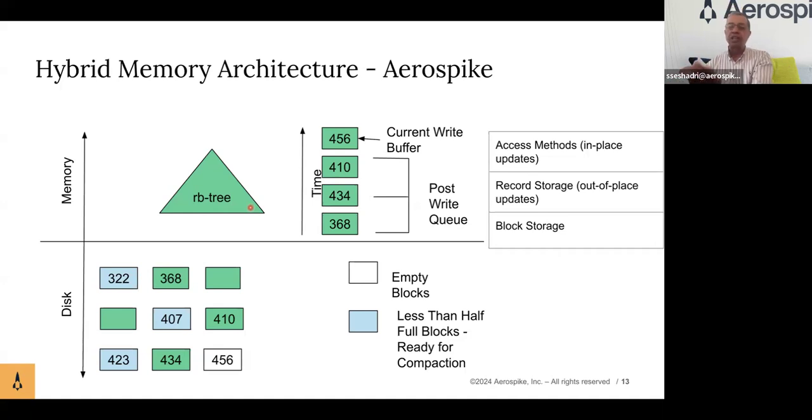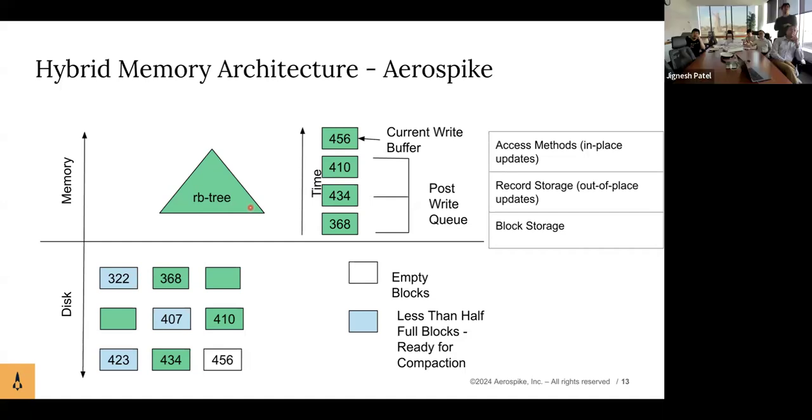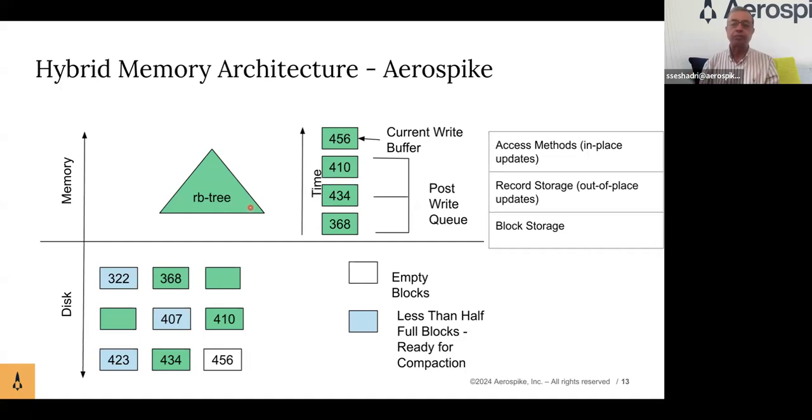The difference between us and LSM trees is that we maintain a single primary index in memory, whereas each LSM tree itself would have an index. So there are as many indices as there are LSM trees currently active, and you need to go look up those indices when you're doing a read. All right, so that's the contrast.